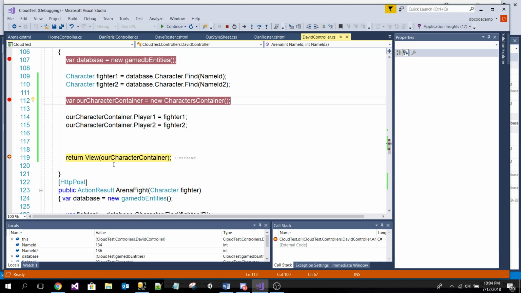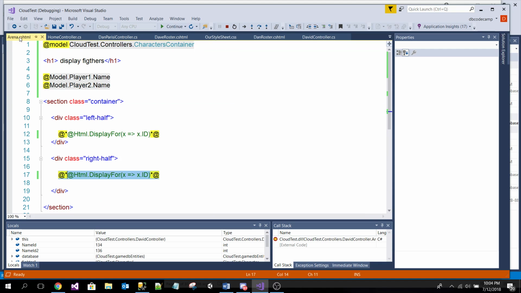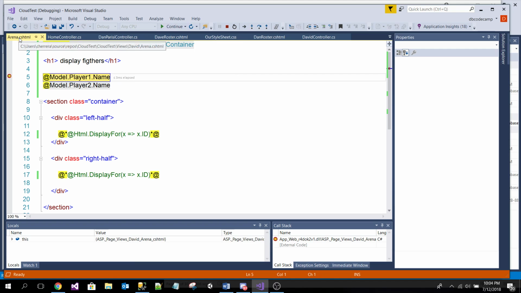So now we go on to the next one, to the arena. And we should be able to display, once we go here, because we're passing something of character container, display name, player 1 name, and player 2 name. So there you go. We are passing it, now we're inside the arena HTML page. So name for player 1 and player 2. So when I hit this, we're going to let it run, and let's see what's going to display.